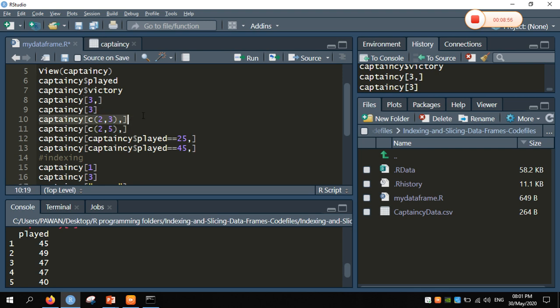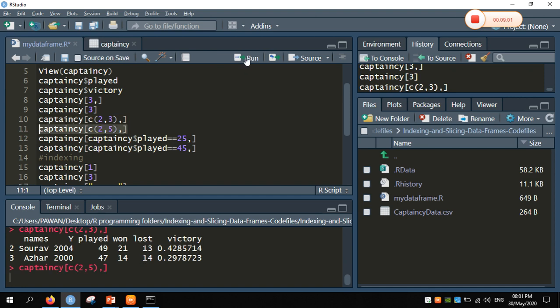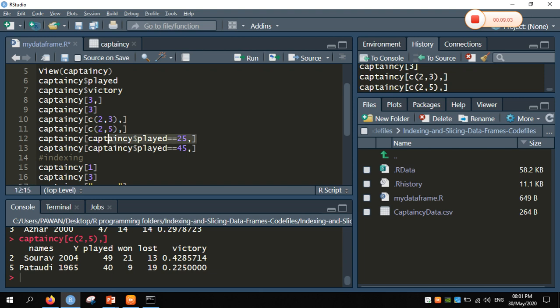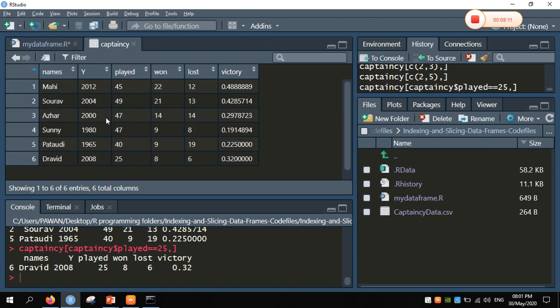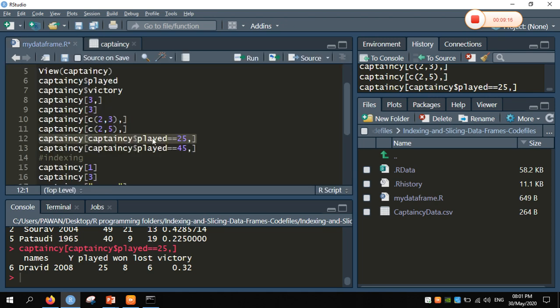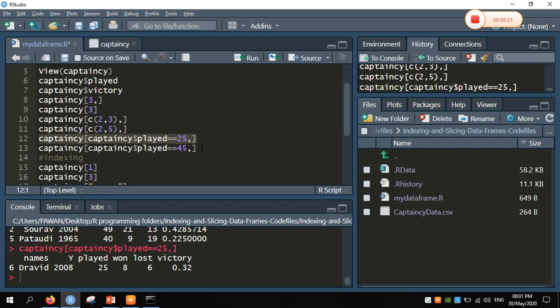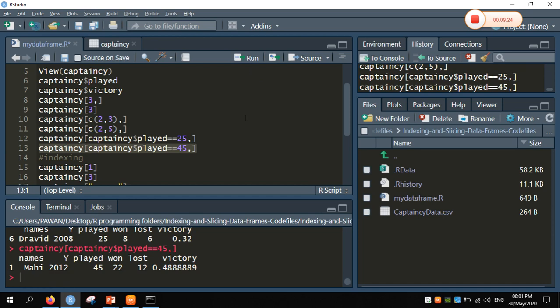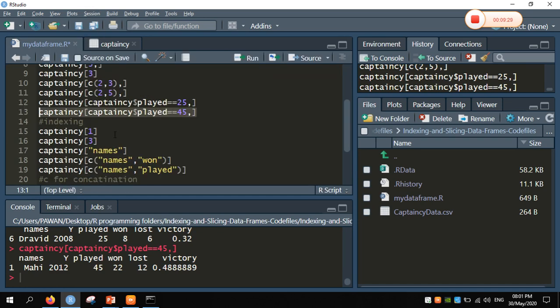So we can also retrieve two columns and two rows simultaneously. So I am retrieving two columns here, second column and third column, and second column and fifth column. And so here, captaincy of played, who played 25 games. So in the entire data frame, who played 25 games, I am going to retrieve using captaincy[captaincy$played == 25, ]. Now I am going to retrieve the player who played 45 games. So the same command, change the value of played to 45, then Mahi, that is Mahendra Singh Dhoni. Now how do we perform the indexing? So indexing is performed the same as in arrays.